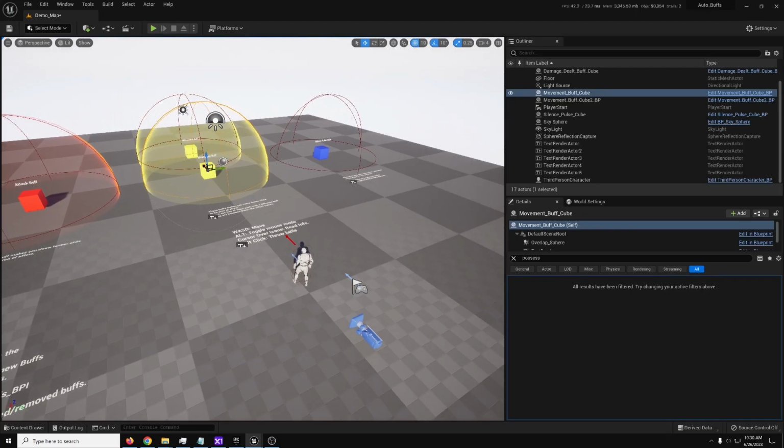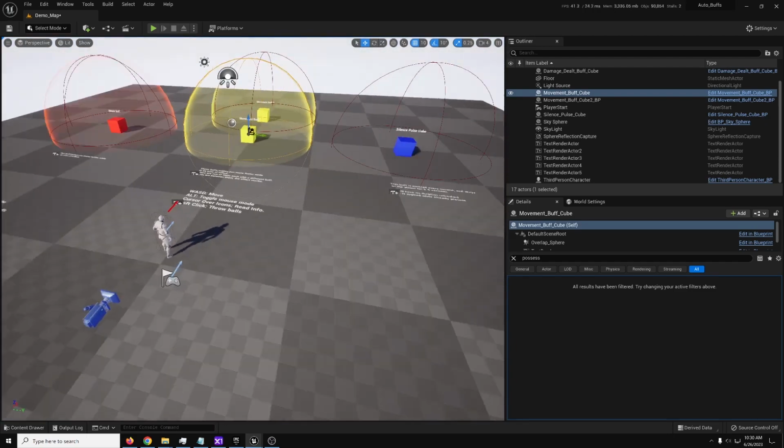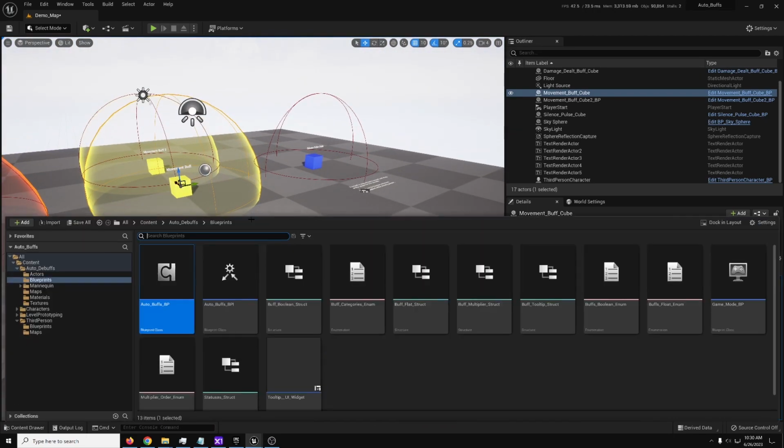Hello, Tiercon4 here, and I'm going to be doing a, hopefully, fairly quick and simple example of how to set up auto buffs. A basic video tutorial of setting up on a character.